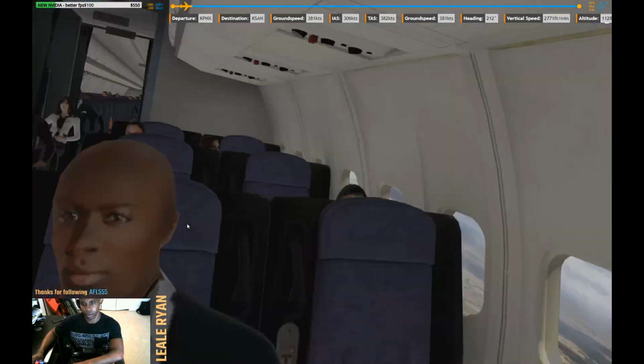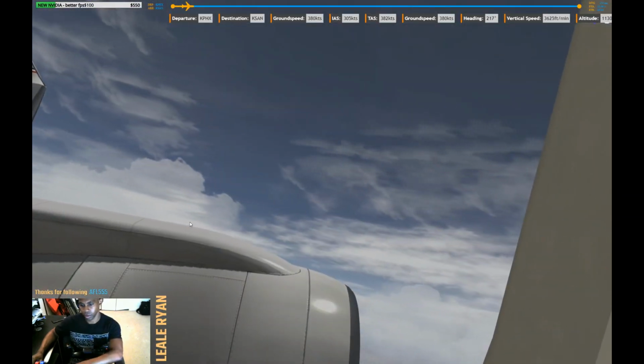Ladies and gentlemen, the captain has turned off the fasten seatbelt sign, and you may now move around the cabin.